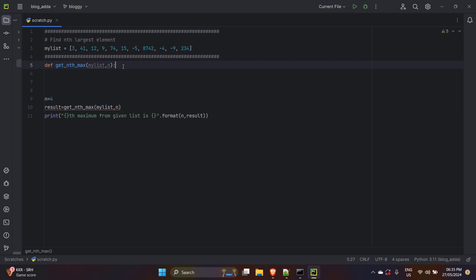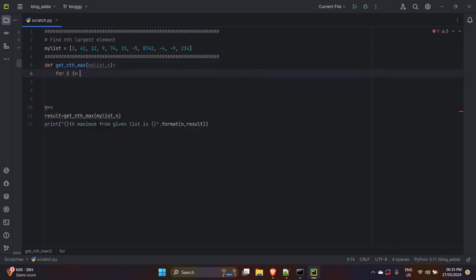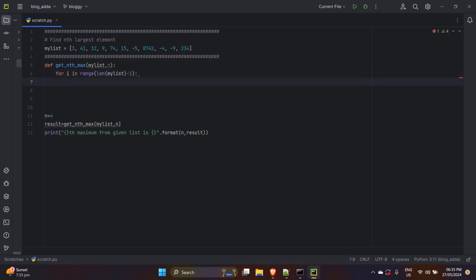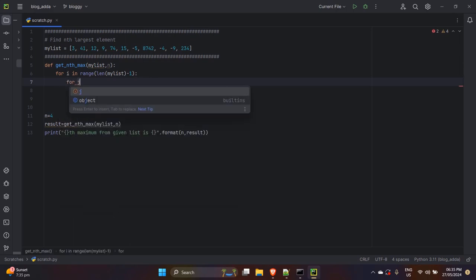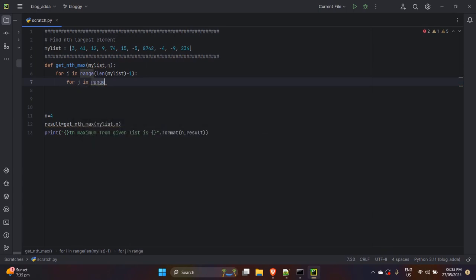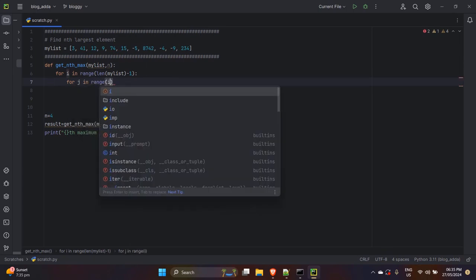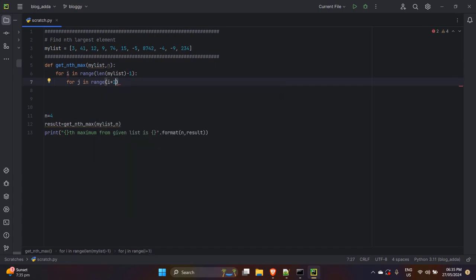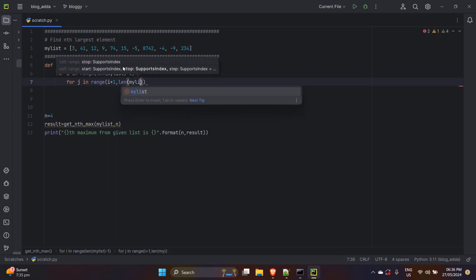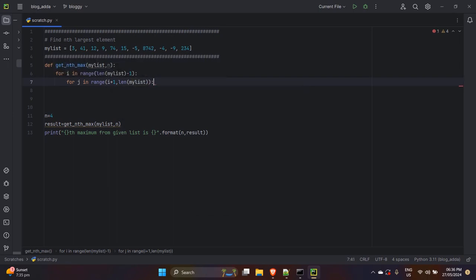So what we'll do is, firstly, for i in range length of my list minus 1. So that would be our first loop. For the second loop, that is for comparison, we will have for j in range i plus 1, because we want to go from the next element after i. So we'll have from i plus 1 to length of my list. So this will be our second loop.